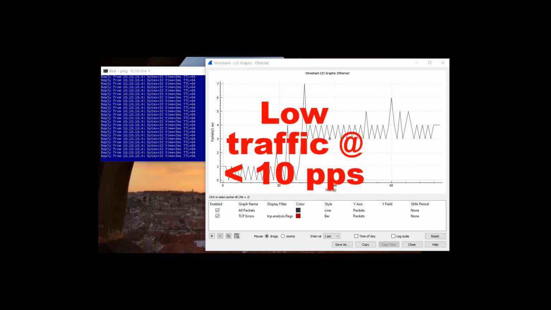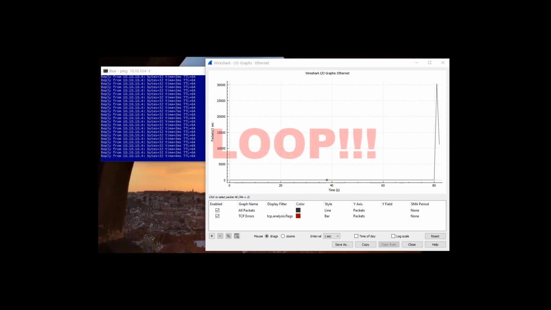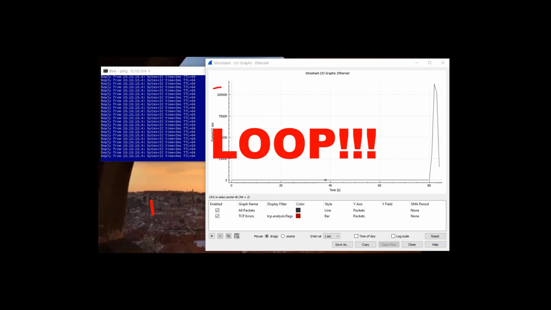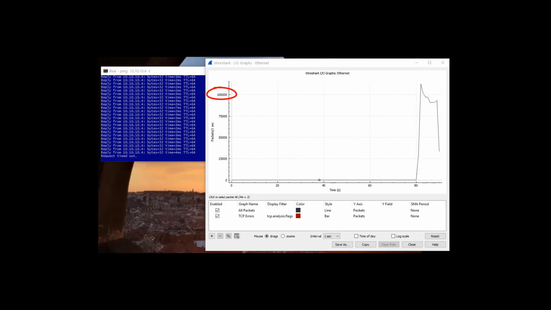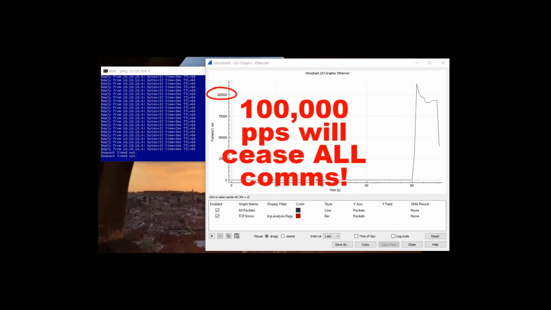So what you're seeing on the left is the ping. You're seeing the graph here. This is just the overall throughput of Wireshark. There we have a loop, and it took the traffic from about 12-ish packets per second to over 100,000 packets per second. And this is simply by creating a loop with a patch cable in the unmanaged switch.